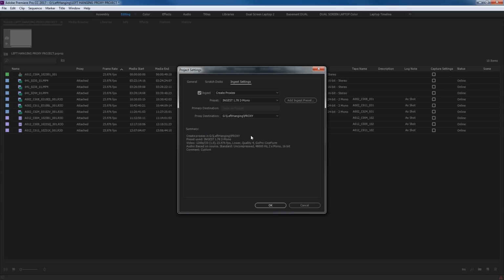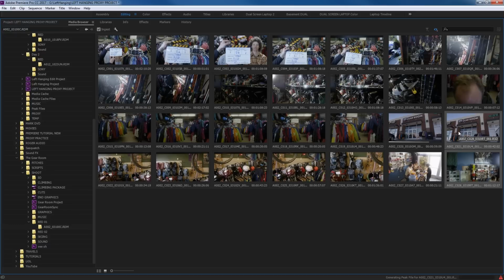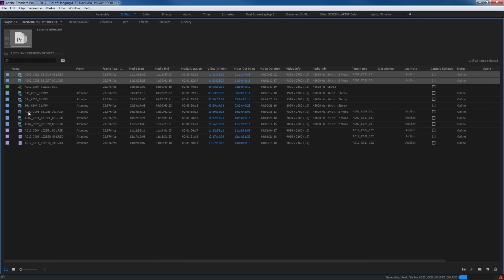Do you want to overwrite it? Yes, I'm going to overwrite it because it's the new one. Hit OK, and let's import 2 new files here. I'll grab this shot and right click and import. So we've added those 2 new files.